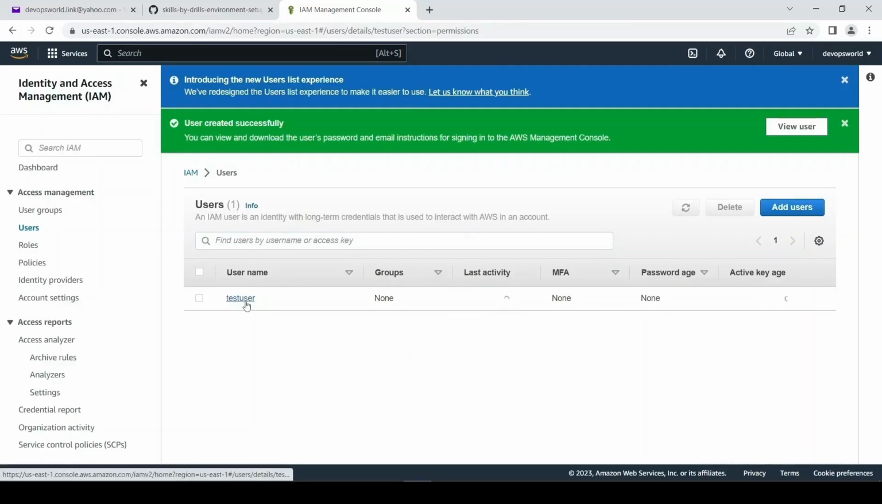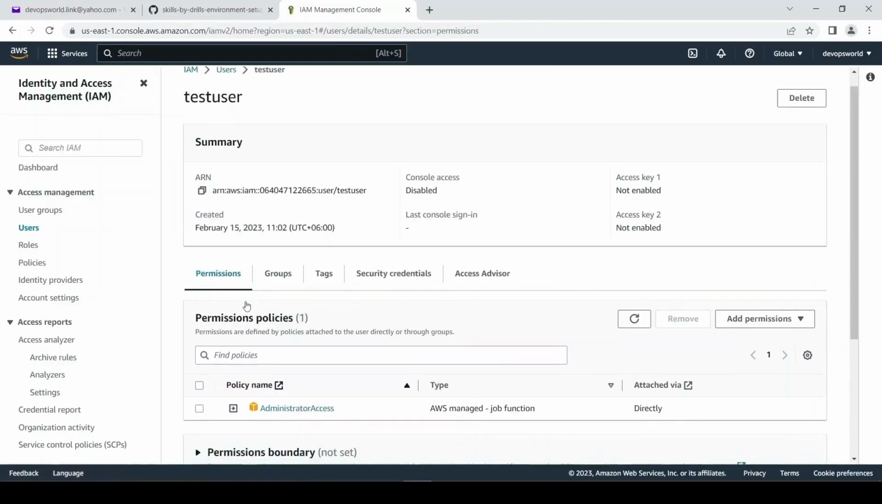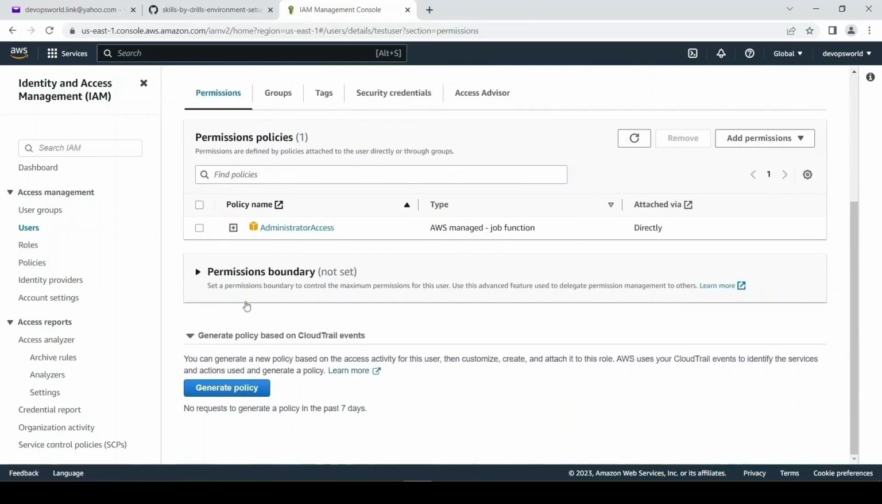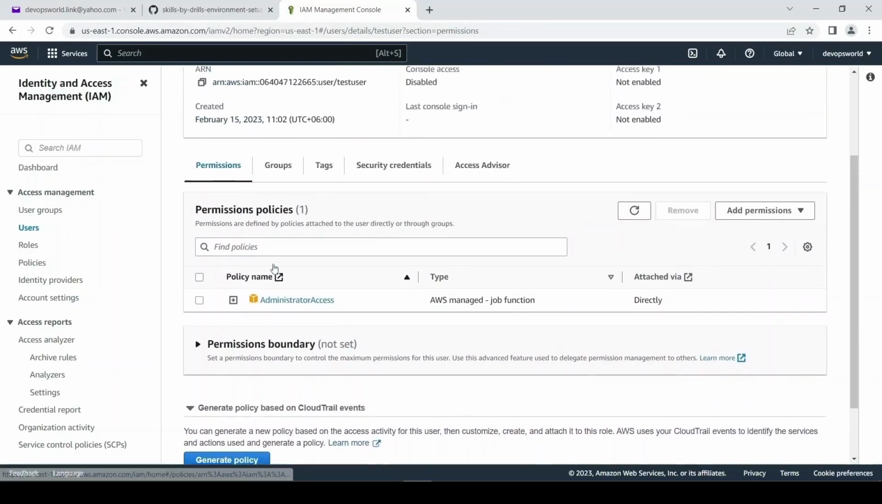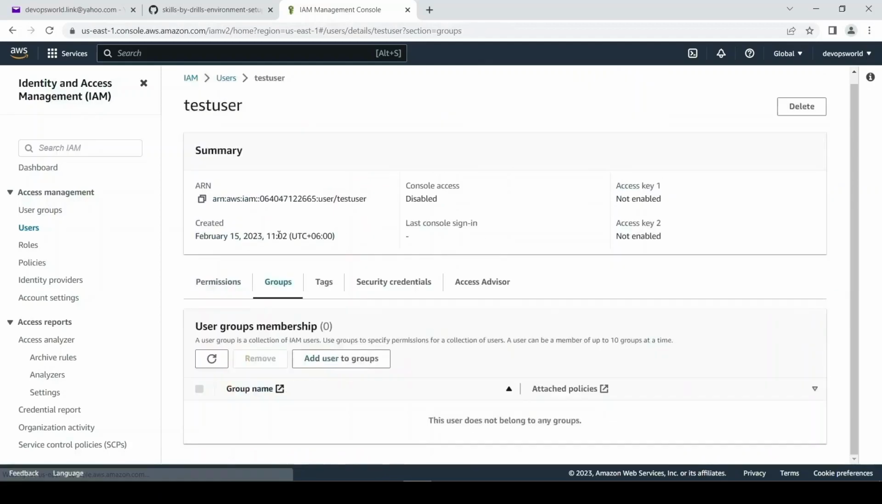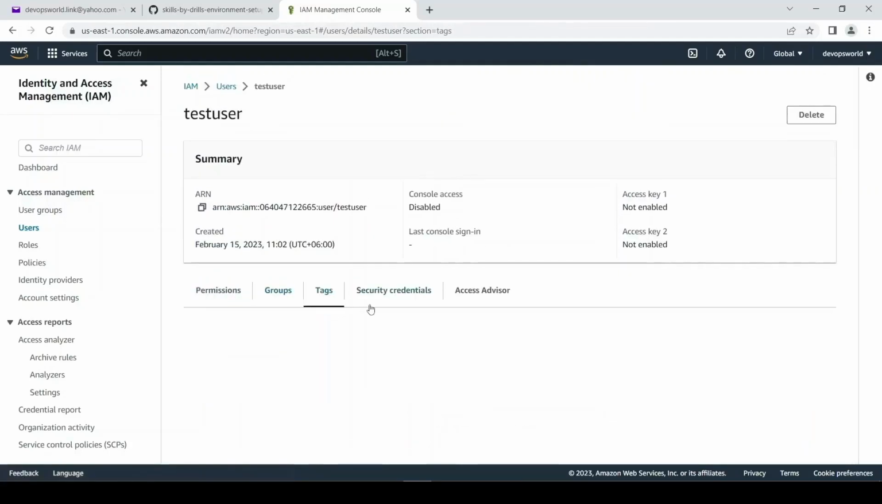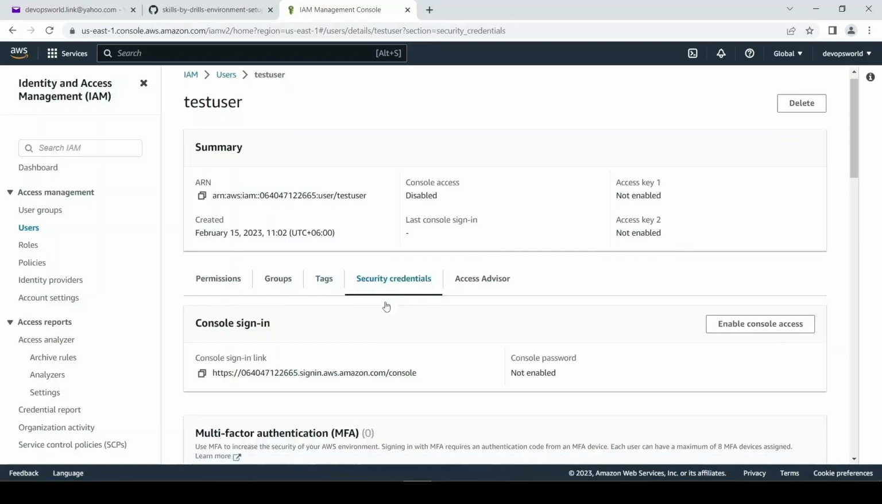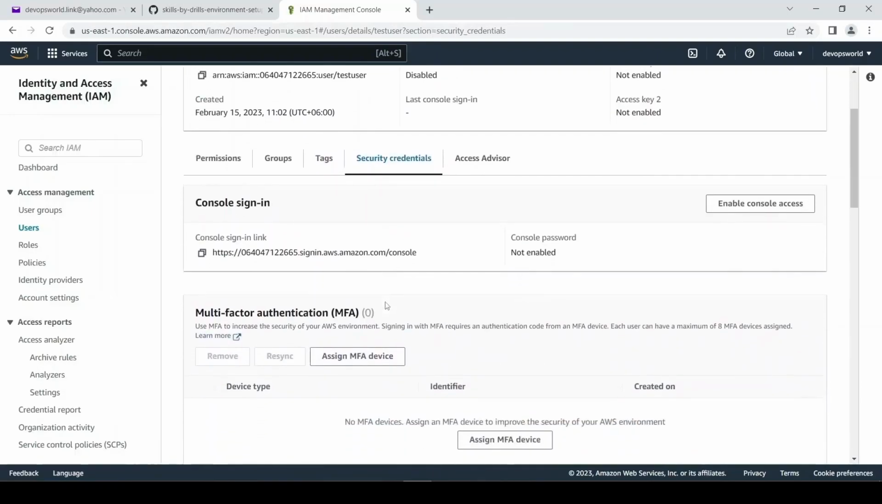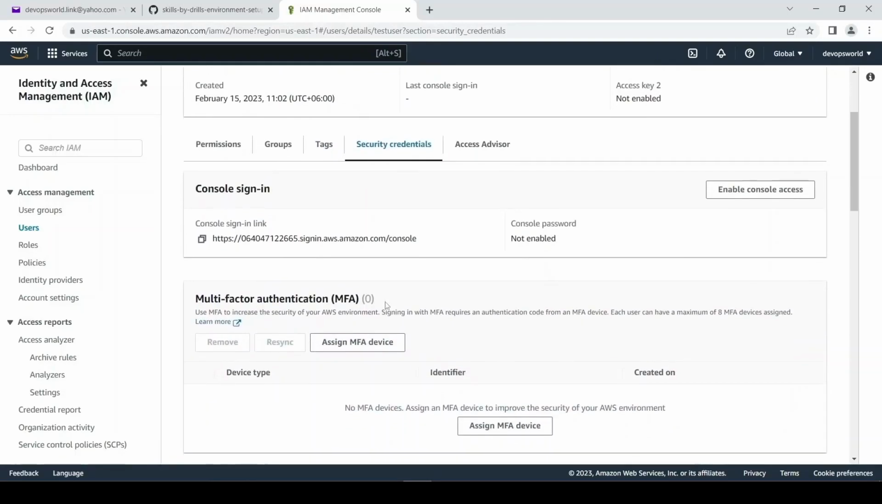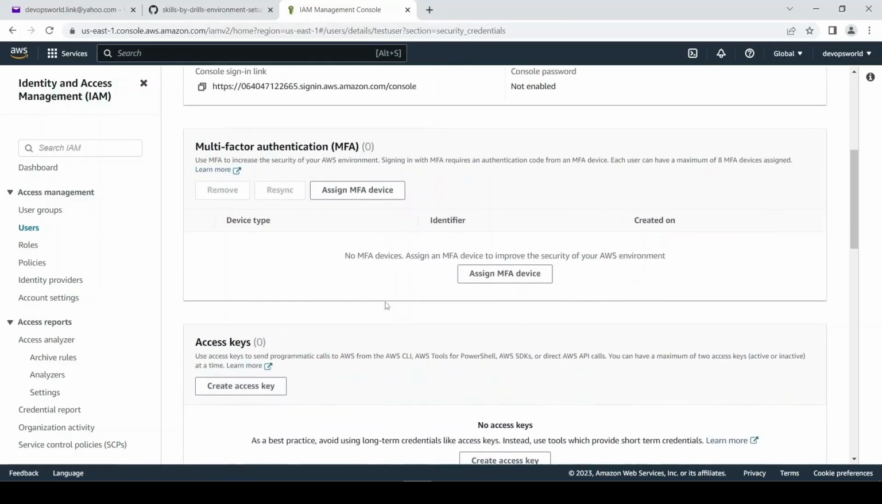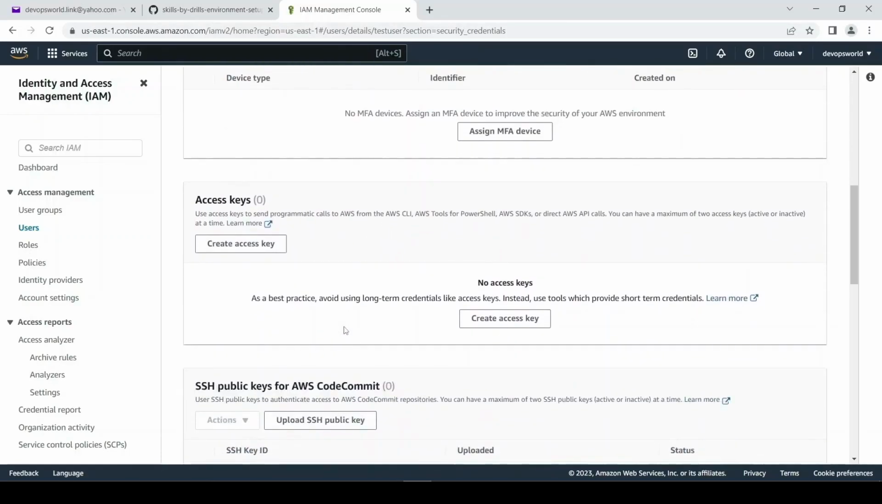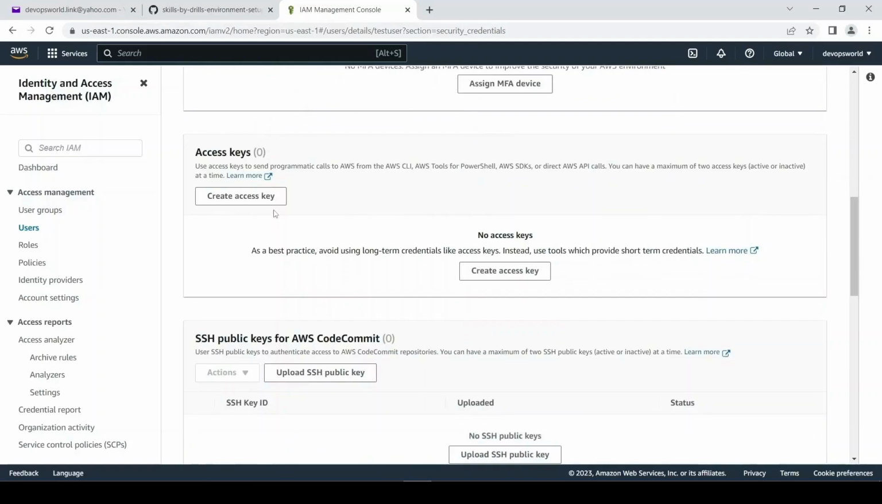Click on the user and now we are on the user's page. You can see some permissions assigned to a user, the groups that the user belongs to, some tags, and security credentials. There are multiple sections like Console Sign-in, MFA, and Access Keys section, and we will be creating an Access Keys.